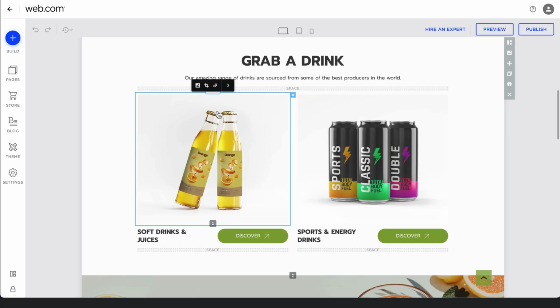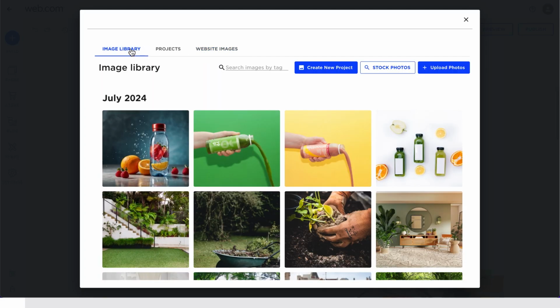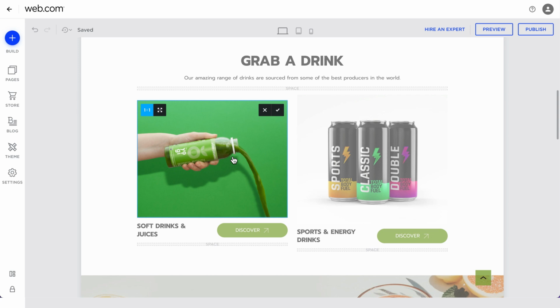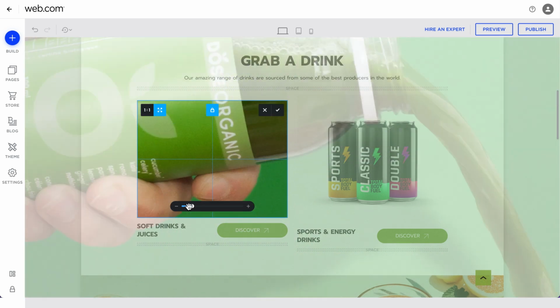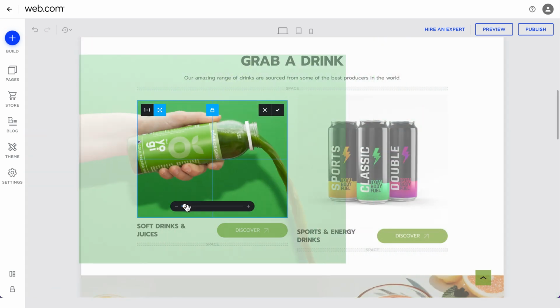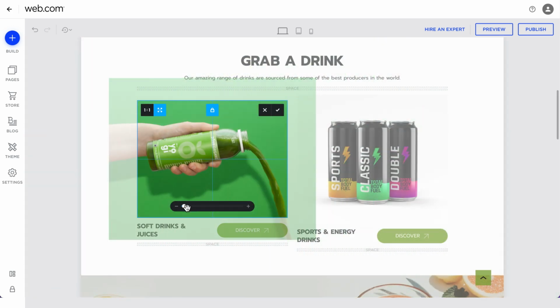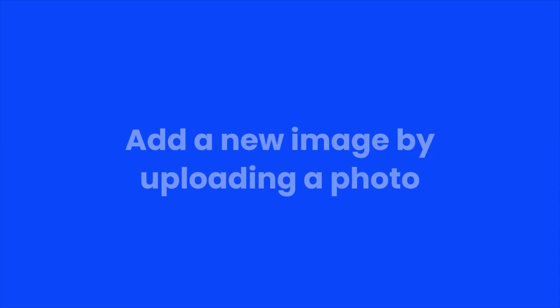Let's get started by using the image library. If you want to reuse an image from the library, simply choose the image you need. Click on the resize icon and then adjust the image size. Click the checkmark button to apply the changes or the X button to cancel.